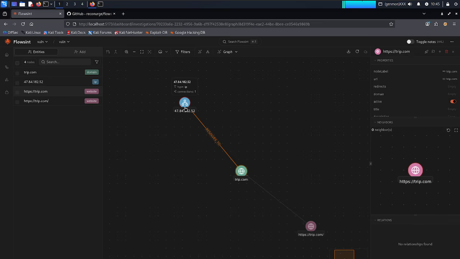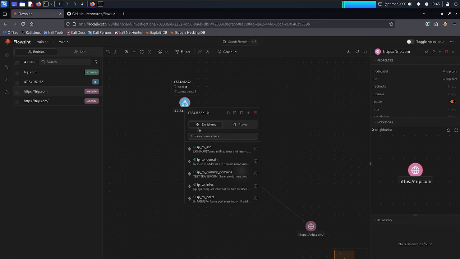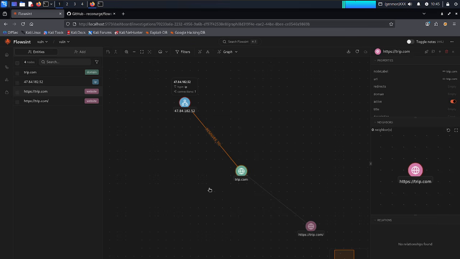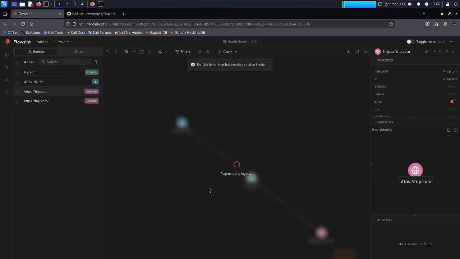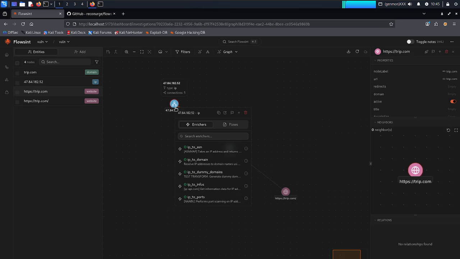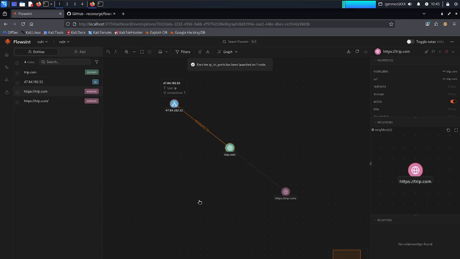So let's take this IP address, IP to IP, IP to infos. No, not yet. IP to informations. We would like to do IP to ports. So you can do all the pen testing here itself in these flows. But sometimes you may not be able to get the vulnerabilities. This is the only drawback. Now we have got this one.